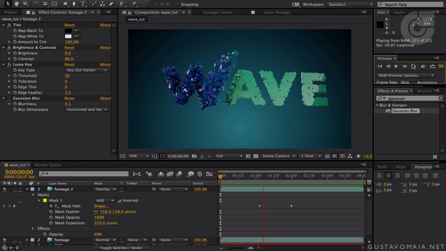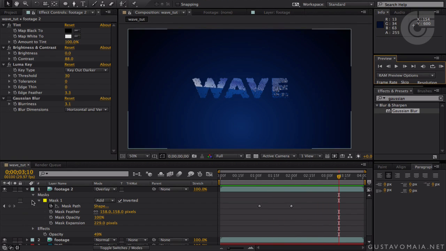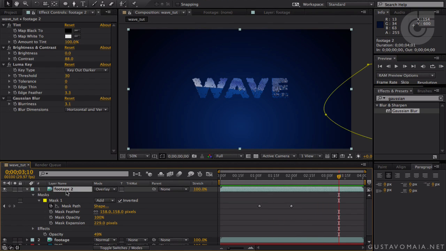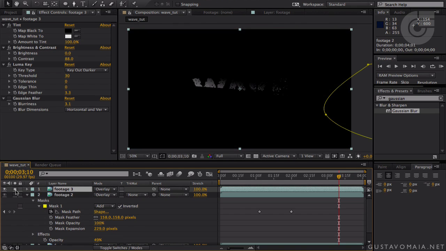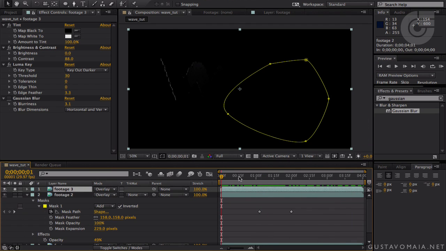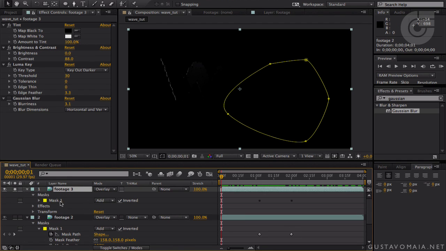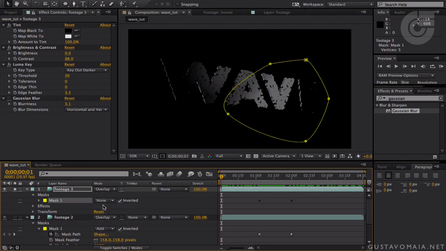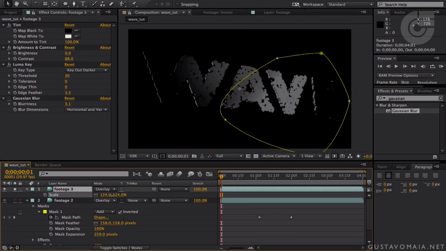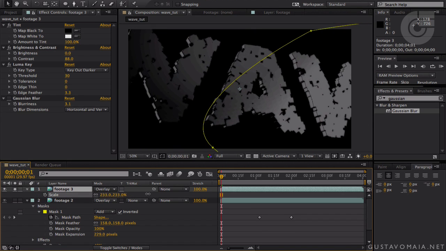Okay, now let's create some more interest in the background. And the way I am going to do this is just duplicate this footage and solo the footage. Okay, so we have this. Open the footage, go to the mask options, and where you see the mask, instead of add, let's just keep it at none, just for now. Increase the scale a lot, like so.